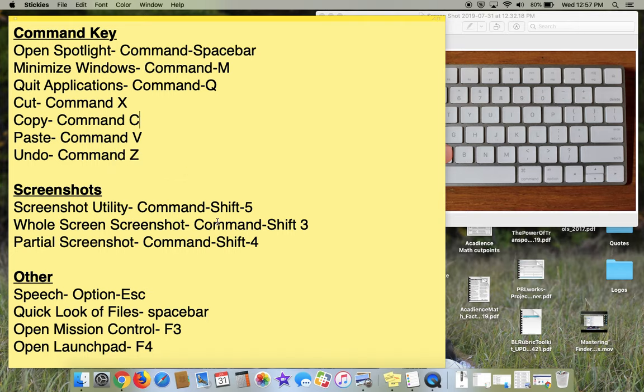Okay, next, let's talk briefly about screenshots. Command-Shift-5 is going to open up your screenshot utility bar. I have a whole other video talking about this bar, so you can refer to that, but essentially what it allows you to do is to take either a screenshot or a screencast and design your options around those.